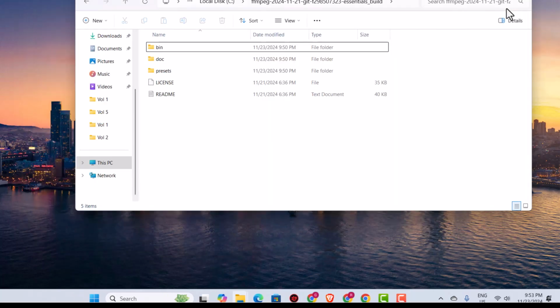So let's close this one, and we are ready to go, and we can use FFmpeg commands using this tutorial. So once again, this video is providing an easy step-by-step guide on installing FFmpeg on our Windows operating system.